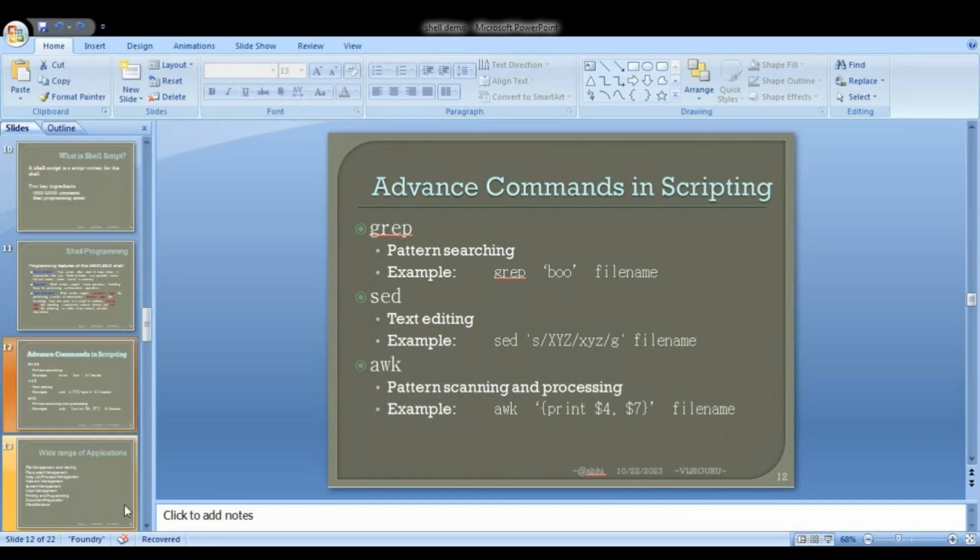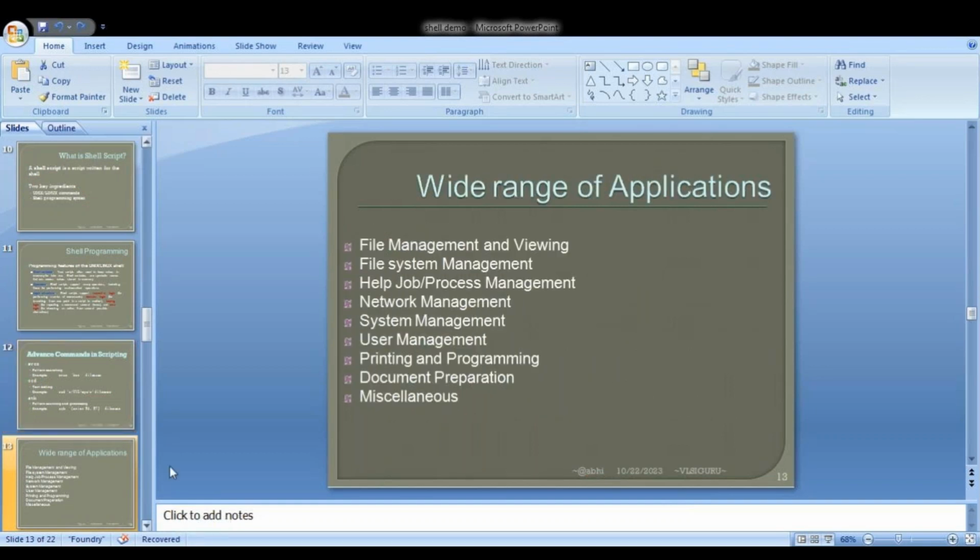Okay. So there are some other advanced structures also, so we'll discuss that too. What are the wide range of applications where you can make use of shell scripting, right? After learning shell scripting, you can easily do file management and viewing, right? You can use it in file system management, like if you are a system administrator, it will be very helpful if you learn shell scripting, right?